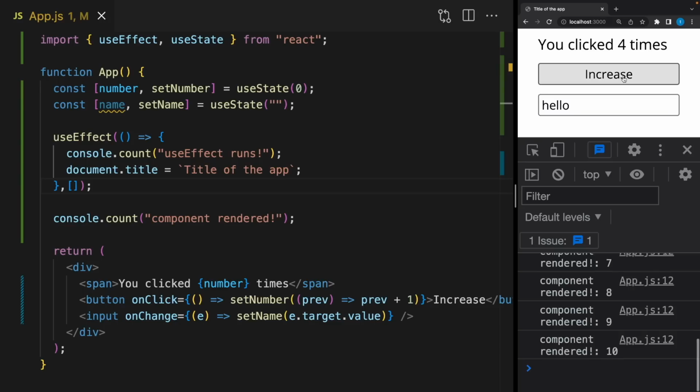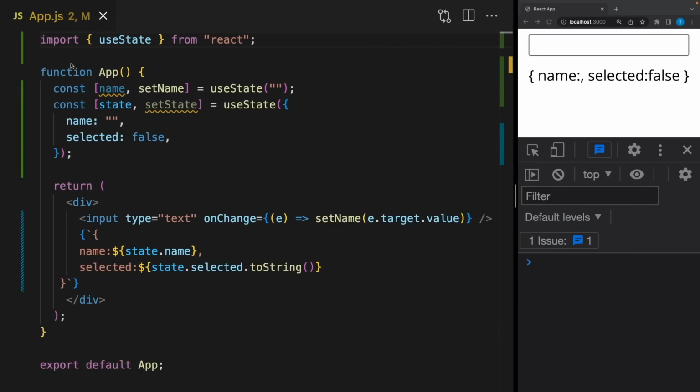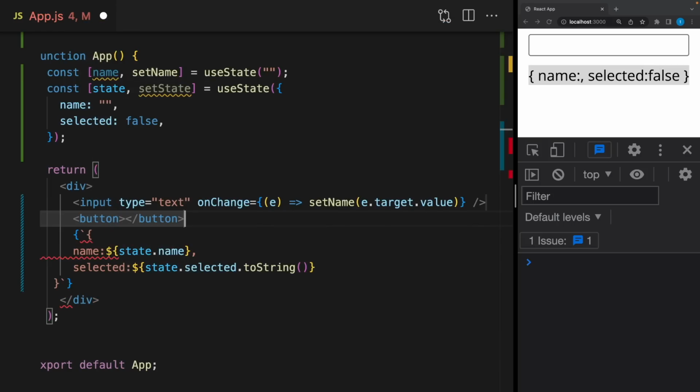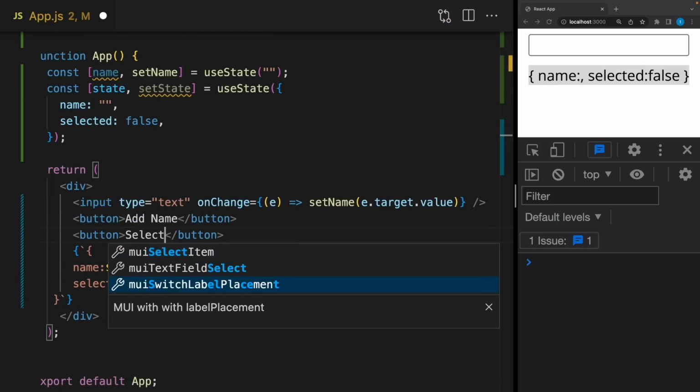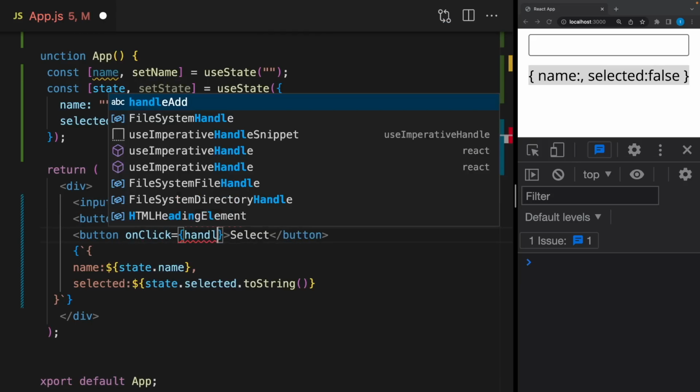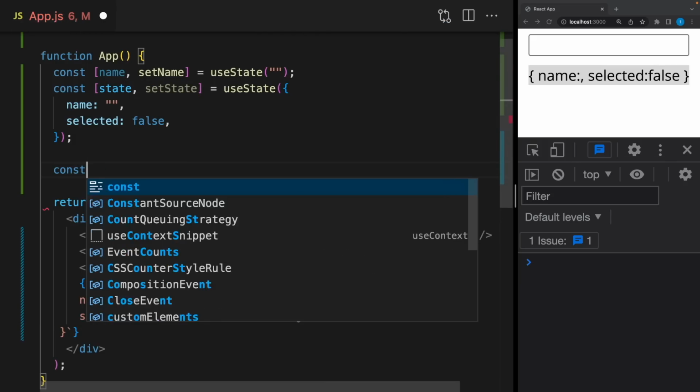But there is something you need to be really careful about, and it's the type of the dependency. Let me explain. As you can see, we have two states, and there's an input which updates this name state, and we show this user state here. Name is an empty string, and selected is false. Let's create two buttons. First one will be updating the username, and the second one will be updating the selected boolean. Let's create functions quickly, and update object properties.